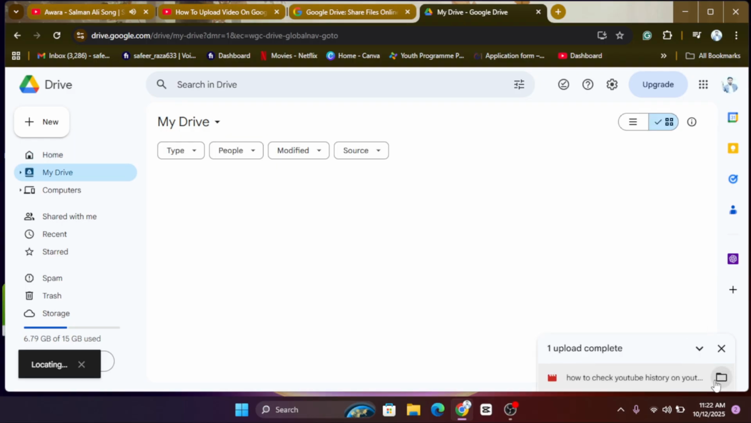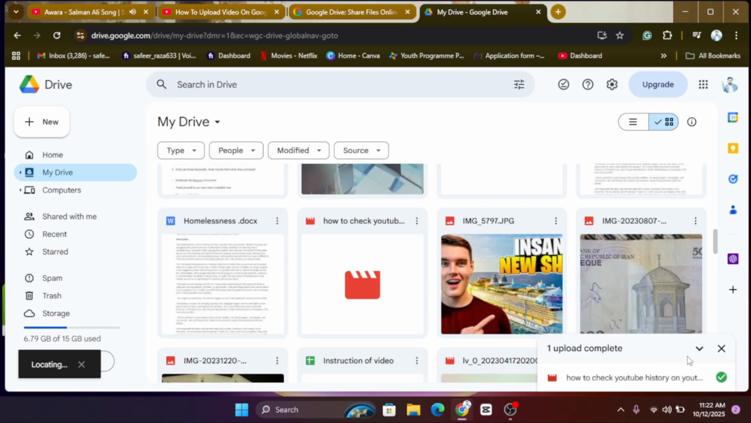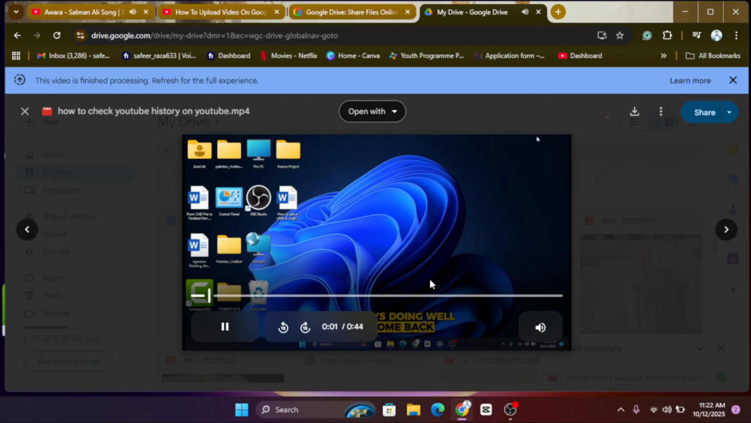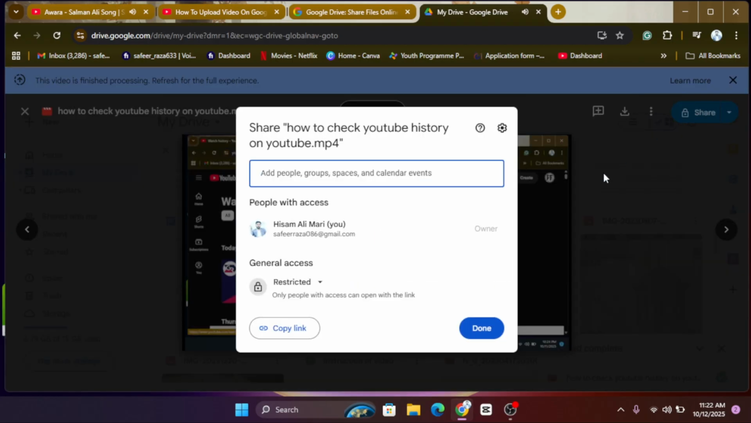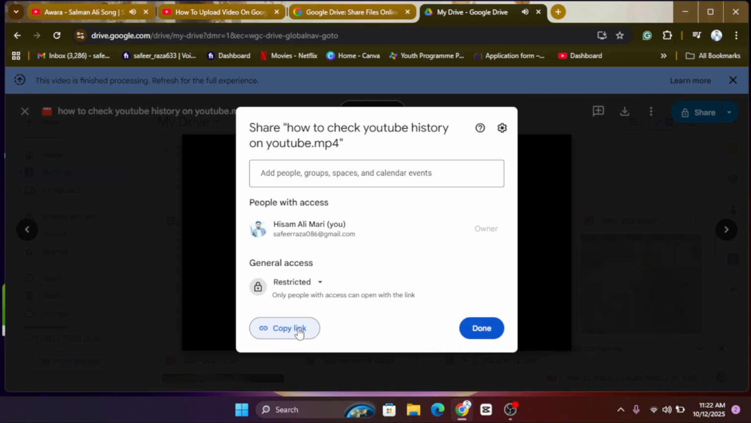Once it's uploaded, locate the video file in your drive. Right-click on it and click Share. In the Share window, click on Copy Link. Now you can send this link to anyone you want, and they'll be able to view or download the video.